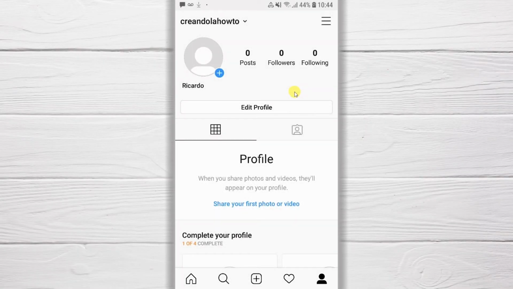To create a business account on Instagram, we must have a personal account already registered here. If you don't know how to do this, don't worry, you can watch our video on how to create an Instagram account. Now, in our profile, we click on Edit Profile.